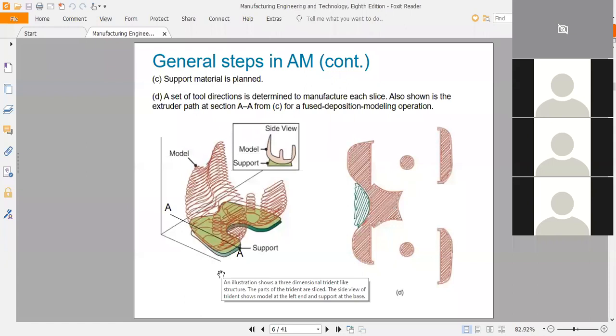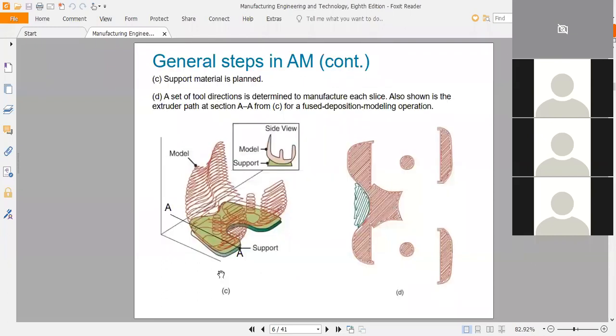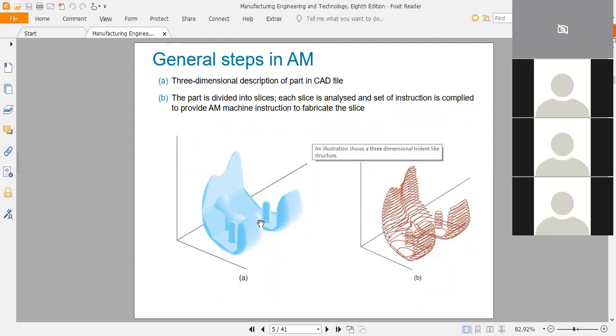Any questions up to here? Okay, I'll continue. So that is the general steps in additive manufacturing. First, you need to have a three-dimensional description in a CAD system. So you have to create the part in CAD.